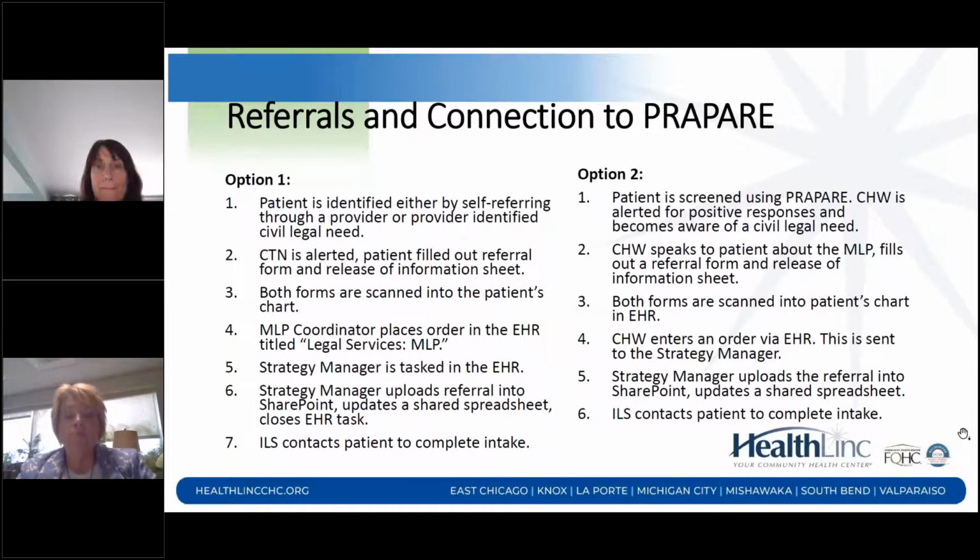The other thing is through PREPARE. And again, like I said, the community health worker will look at the positive responses and see where they need some legal help. And again, there are multiple ways: they can do the form, they can go into the EHR, but the bottom line is they all get to our attorney through Indiana Legal Services, and they contact the patient. And we have a lot of feedback loops back and forth to make sure everyone's being taken care of. Next slide.